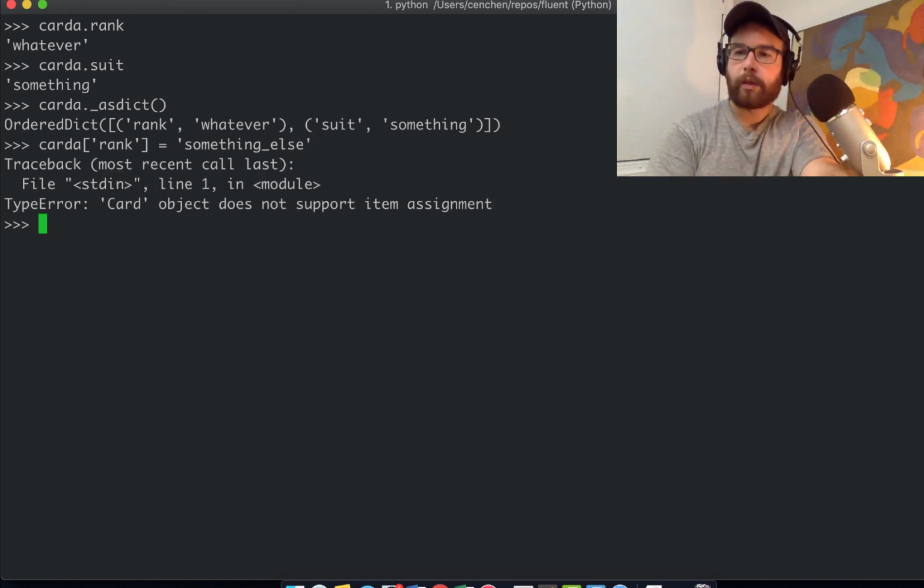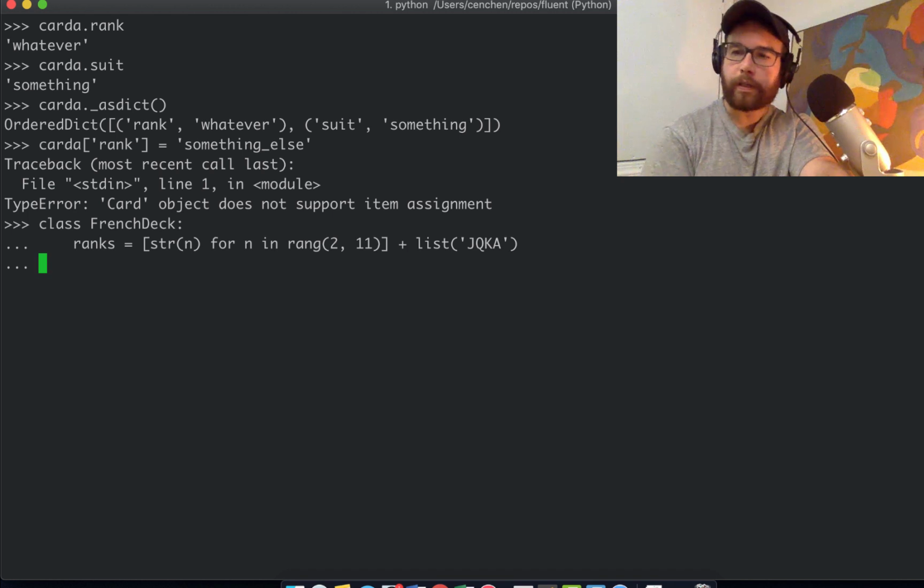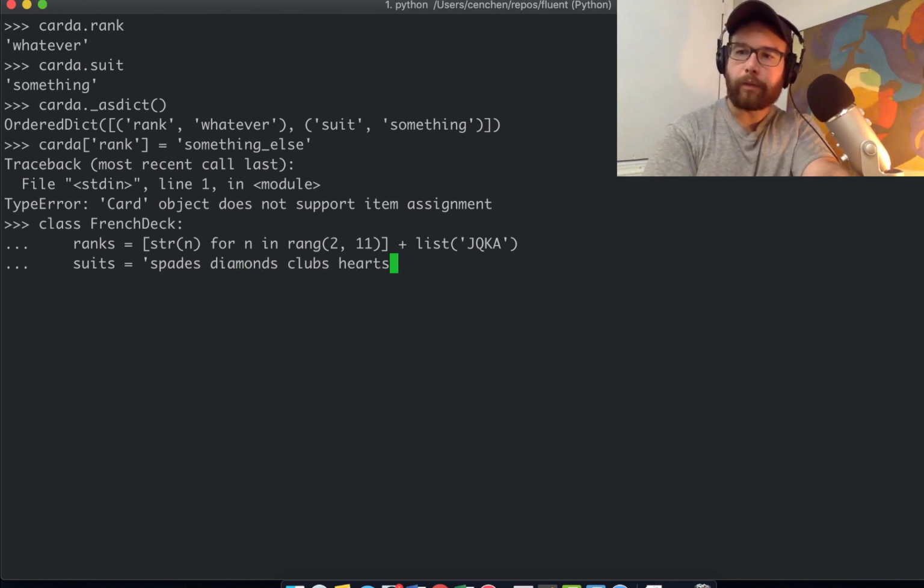But the purpose of this example is to make a card deck. And so there's just a little bit of setup here. It's actually building your typical card deck. I find it's helpful to actually type these things out. So we have all of the ranks and all of the suits. Then we're going to use dunder init.